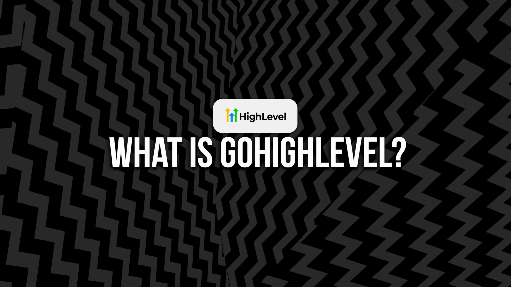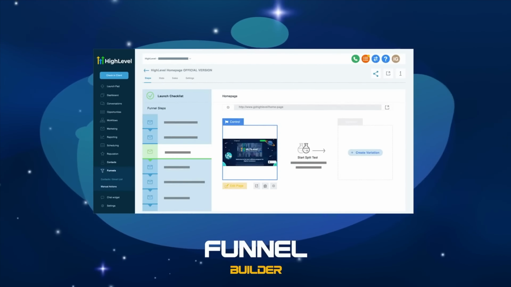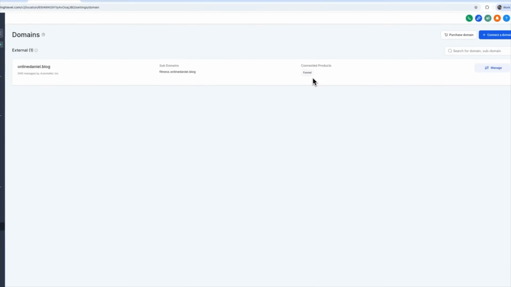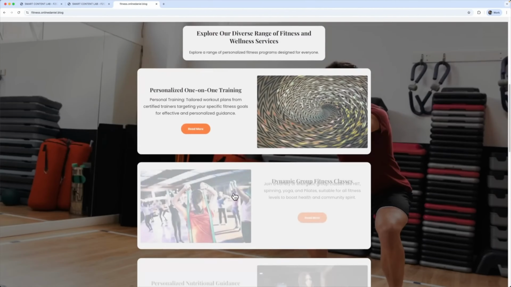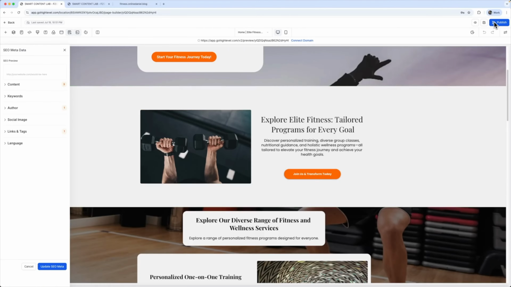Before we dive into the tutorial, I want to quickly touch on what GoHighLevel actually is so you have the full picture. So GoHighLevel is an all-in-one platform that allows you to manage leads, clients, communications, automations, and internal workflows in one singular place. One of its biggest strengths is that it lets you build systems that run the same way every time. So instead of relying on memory or manual effort, you have one central hub.